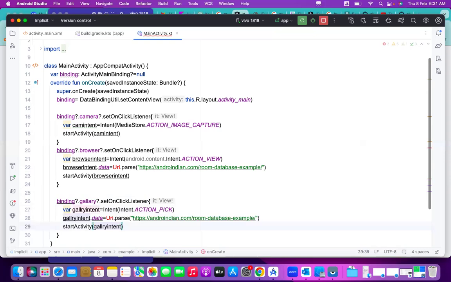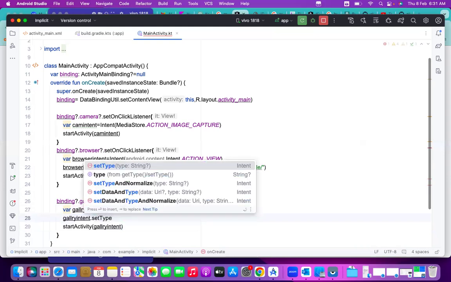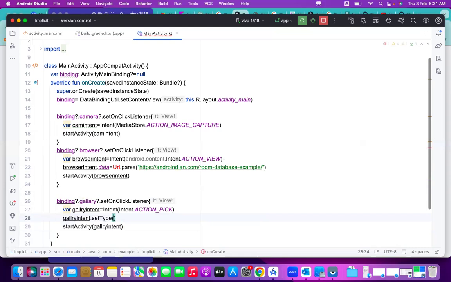Here, what we have to do now is set the type. So instead of this, set type. So what is the type? First I want to add image. If you write like this, only images can be displayed here, right? We'll see here. This we have to import.